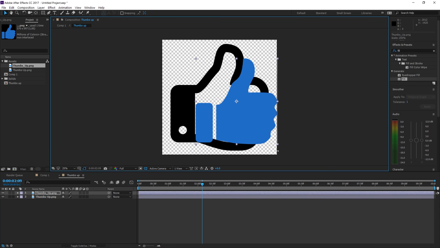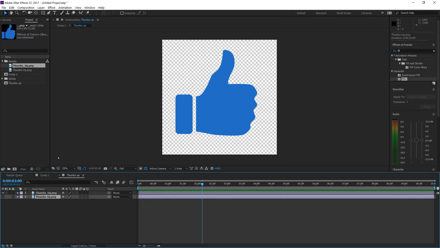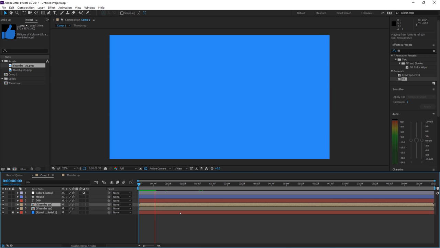Make this a little bigger. Turn the old one off. It's like changing a logo placeholder or something. So our thumbs are now these, which can be super helpful depending on what kind of animation you're trying to make. And it follows all the same effects as the thing we made before.